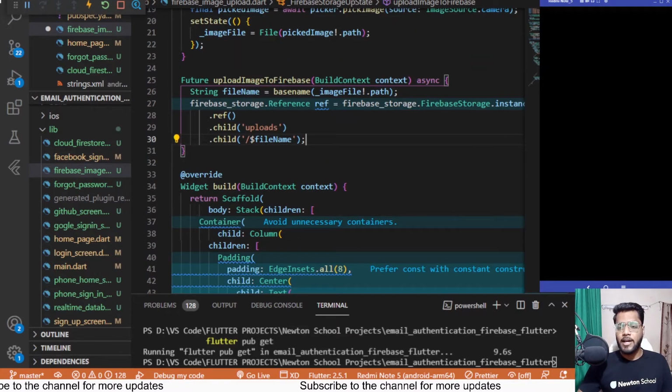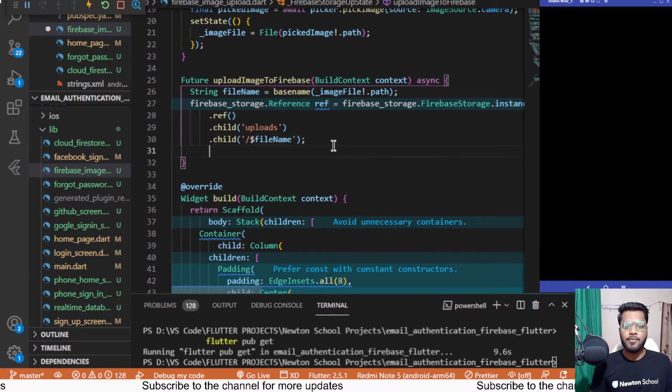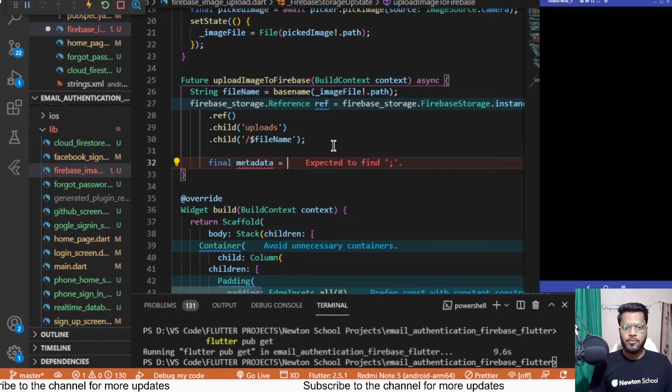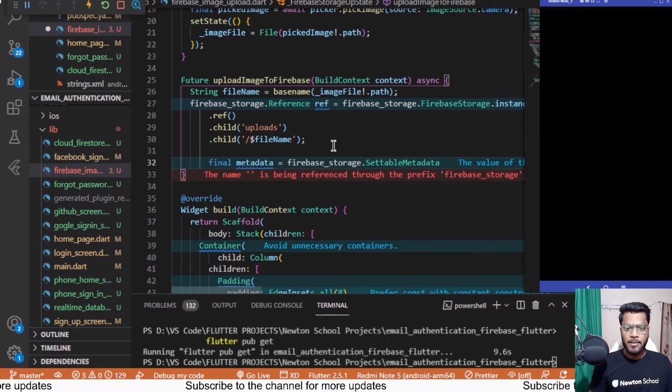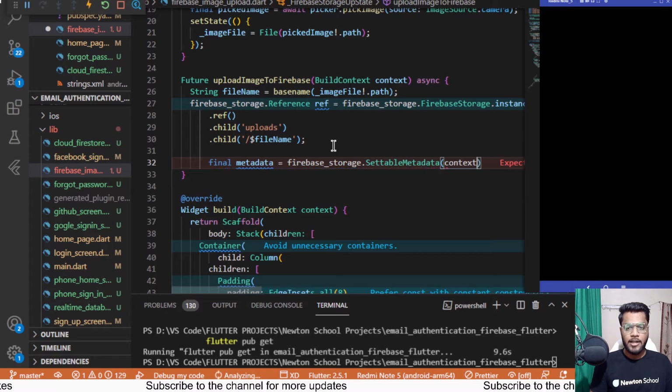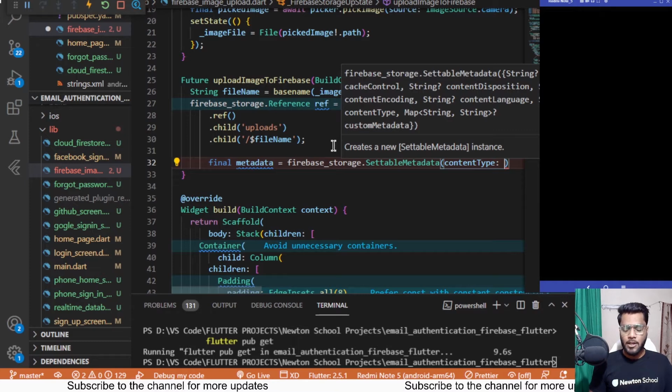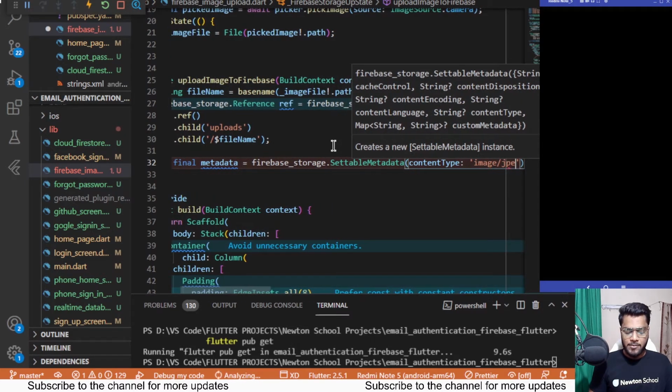Cool. So we have made a reference to it, and now we just need to set the metadata, and the content type we need to specify, and later upload the image directly inside our Firebase storage. So I'll be creating another variable with the name of metadata, and it will be having a reference to Firebase storage SettableMetadata. So firebase_storage dot SettableMetadata, which takes a contentType. This would be equal to an image of type JPEG.